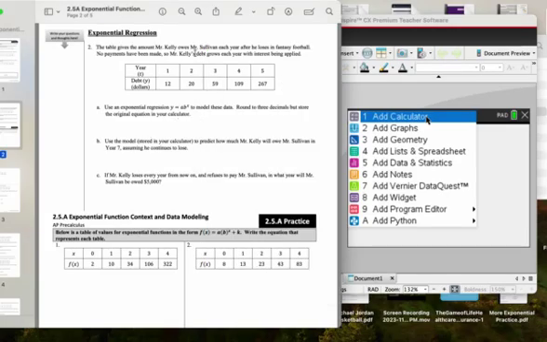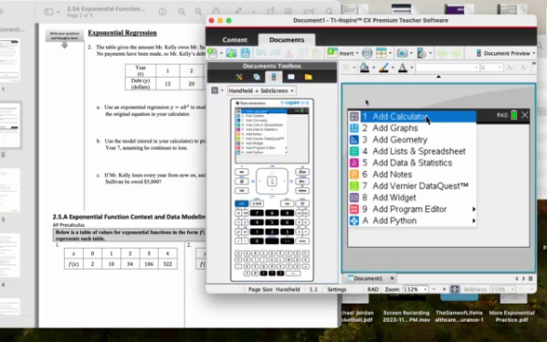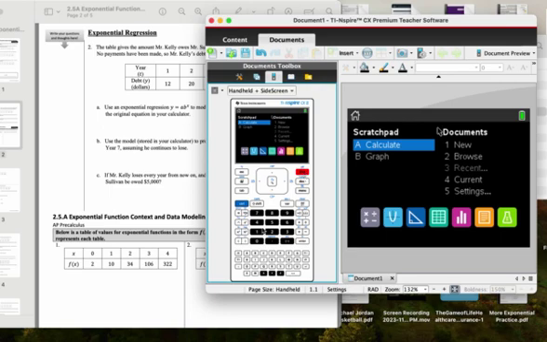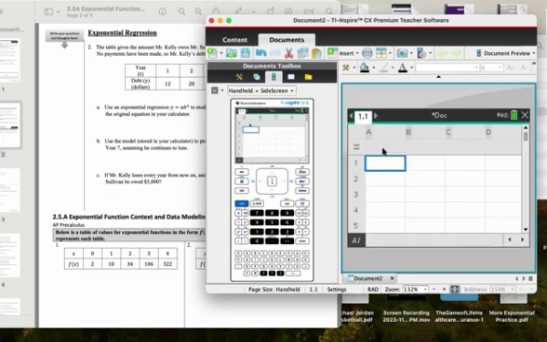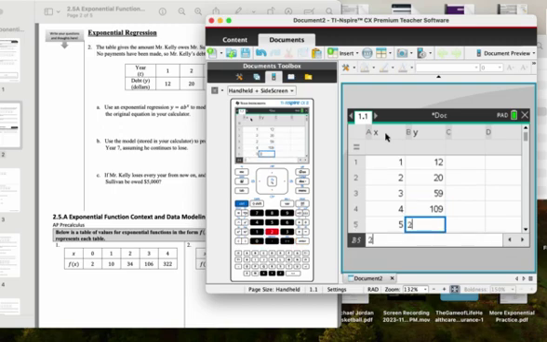So today we're going to take a look at how we graph an exponential regression. Similar to the way that we did the other ones, press your on key, then number 1, new document, number 4, add list and spreadsheets. We have to label our top one X and Y, and then let's enter our data: 1, 2, 3, 4, 5, and then 12, 20, 59, 109, 267.